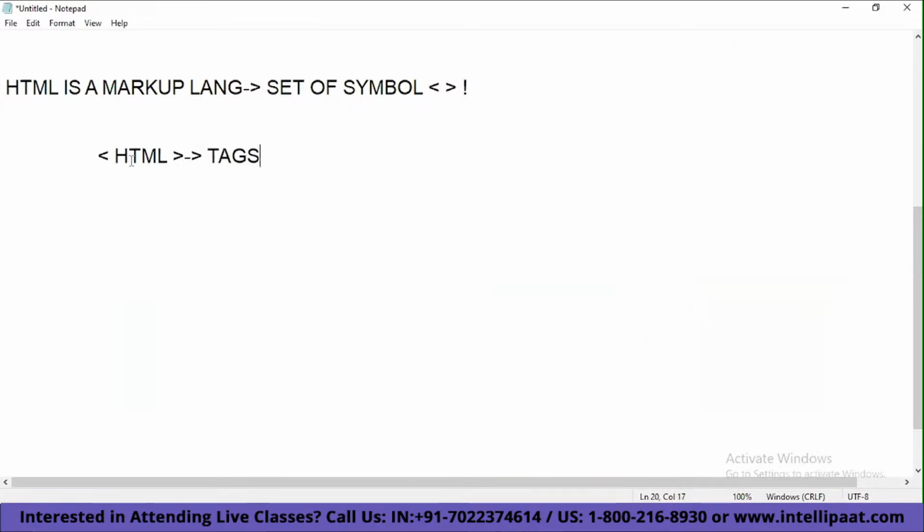Okay, you will be using this angular bracket, an opening and closing angular bracket. Between this you will be writing an HTML element. This is an HTML tag now. Comprised of these two things, we call it a tag. We have many tags in HTML to perform different functionalities.